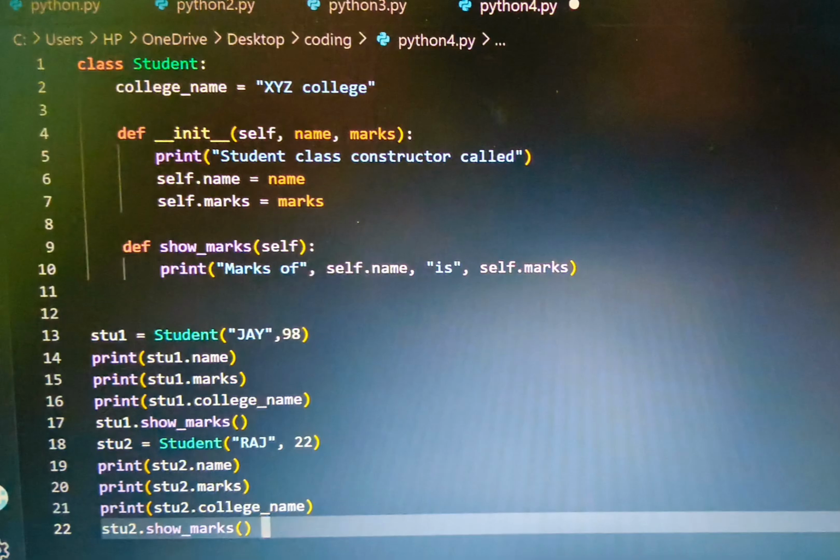And now I have made a constructor, and this is a parameterized constructor, and I have written def __init__, and in the parenthesis self, name, marks, and then print student class constructor called, self.name is equal to name and self.marks is equal to marks. I think everyone can understand these lines because I have discussed this before. And then I have made a new function here, and this is a user defined function because it is made by me according to my use. So now I have written def show_marks, and inside the parenthesis I have written self.